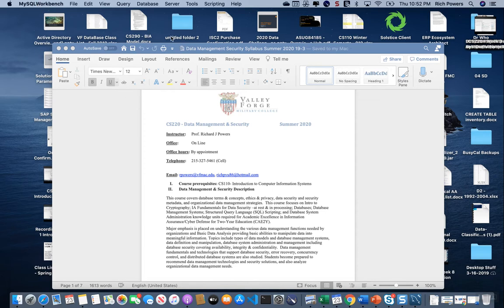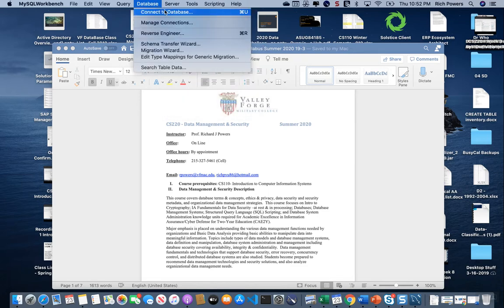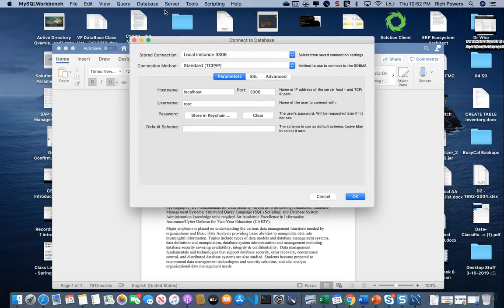The stuff we actually work with is what we call the MySQL Workbench, which is simply another program that's designed to sit between us and the back end database management system that's going to do all this work. This is a very important program. The first thing we need to do is make a connection to the database.